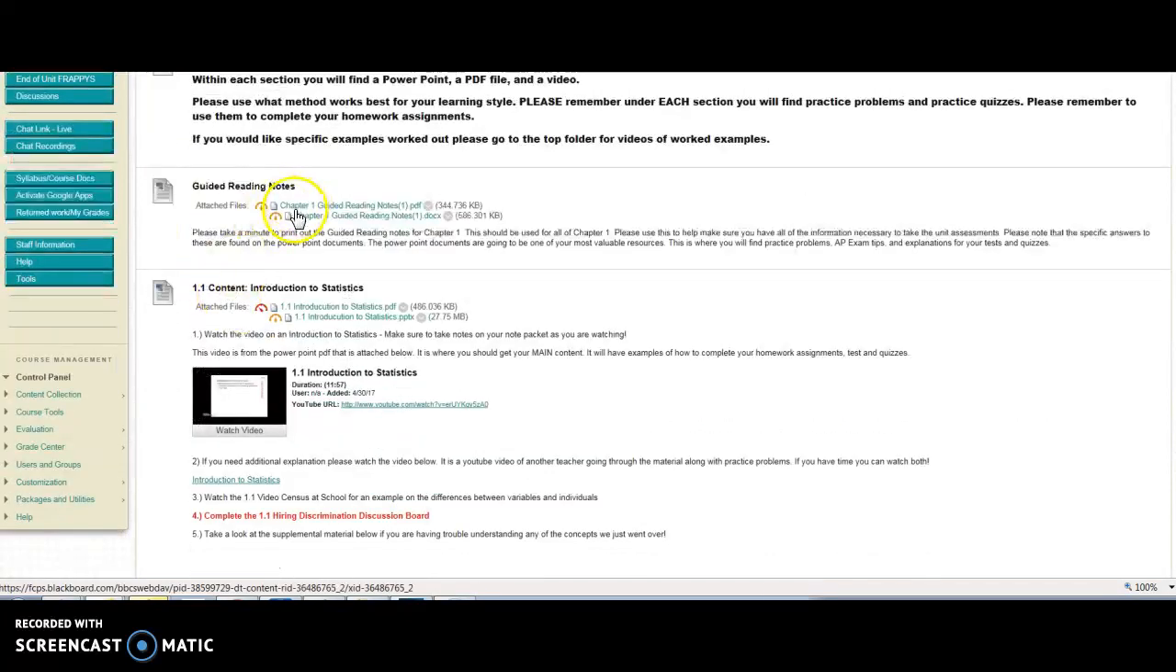Okay, so here's your guided reading notes. Go ahead and print those out. Those will be for the entire Unit 1. Notice how this is labeled Section 1.1 Content, Introduction to Statistics. You'll click on this. This is the PDF. This is the PowerPoint, and this is the video of me going through it.